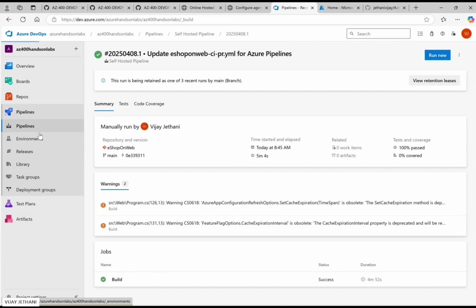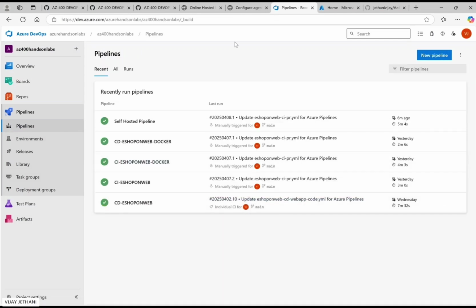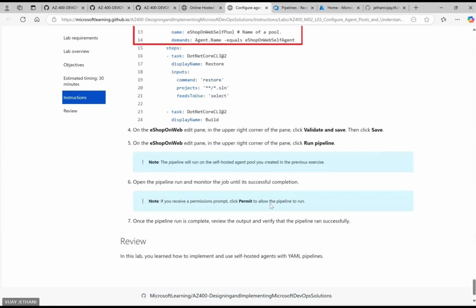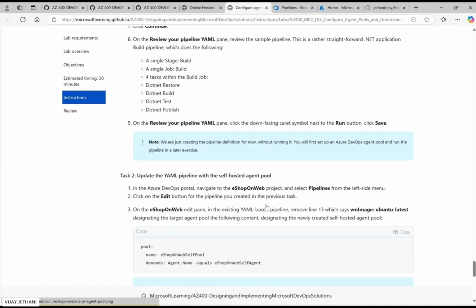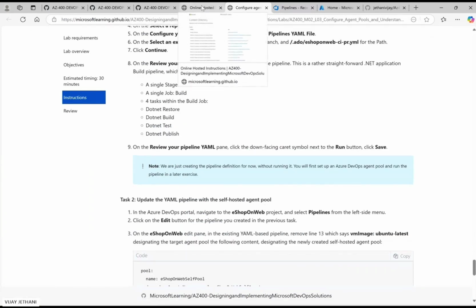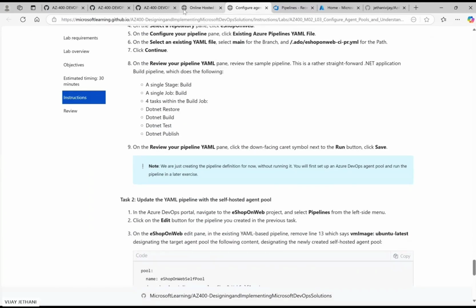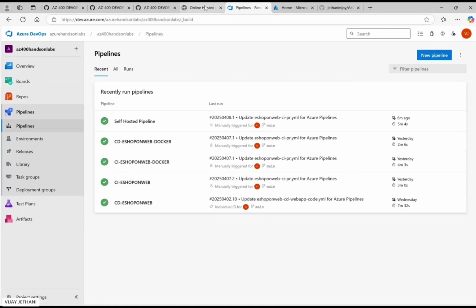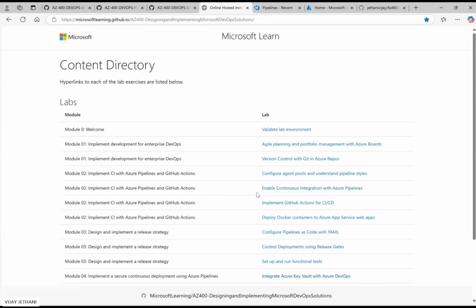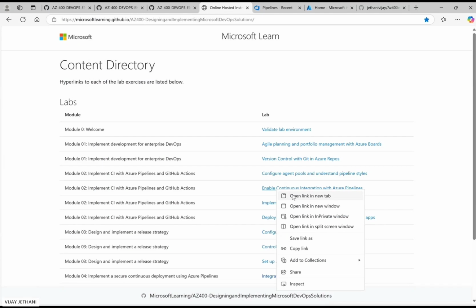Now let me go to the other lab. Okay, so this is what we finished. Now let us go to the other lab. Okay, so I will just close this out. And let's go to the other lab. So while we do this, you can do this, as I said, continuous integration, everything.